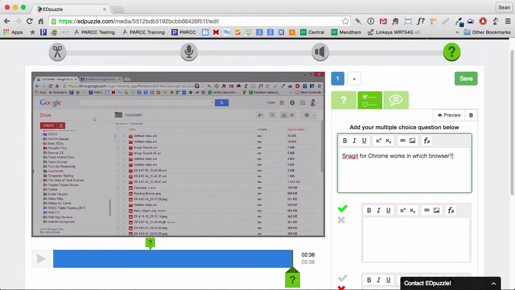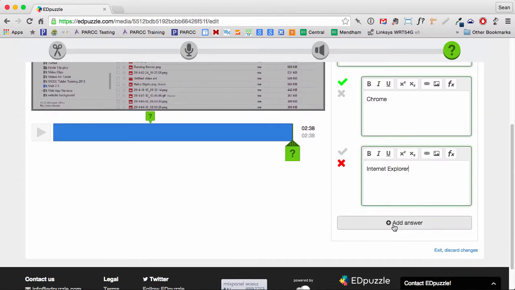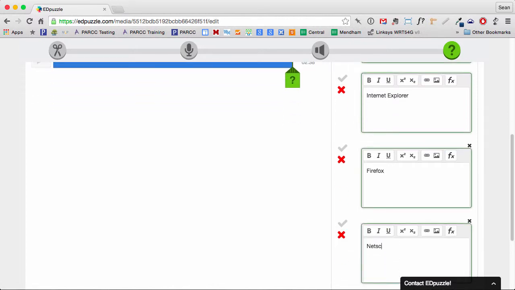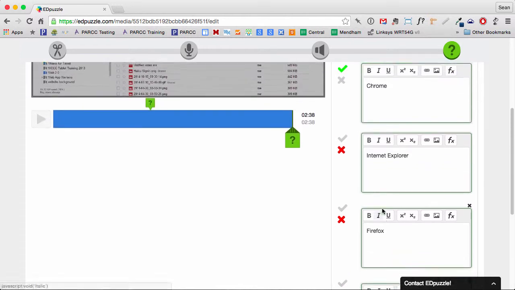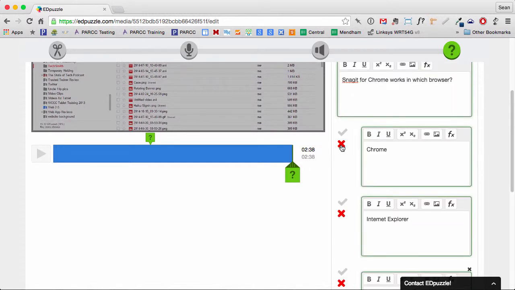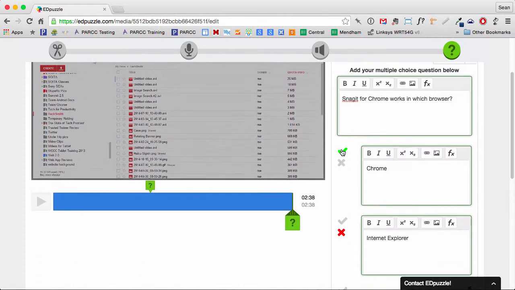So I'm going to do a multiple choice here and put in my answers. And there's an option to add additional ones. We're going to put in Firefox, and we're going to put in Netscape. And then I can indicate which options are the correct ones simply by clicking the red X or the check mark. So that is the correct answer. Now these ones are marked wrong.